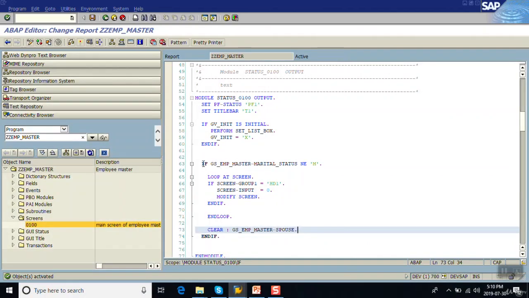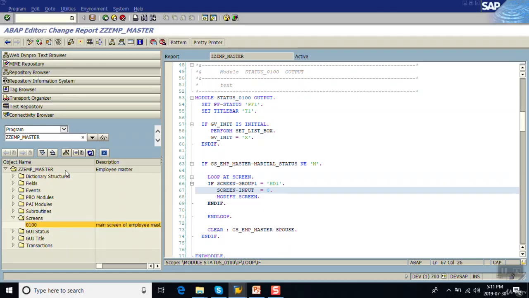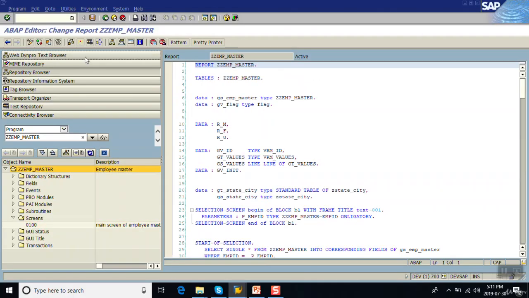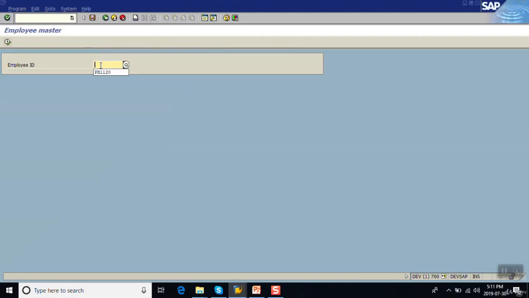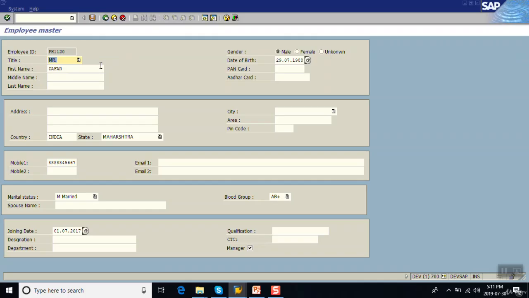So what we have done: in the PBO module, if that field value is not married, loop at the screen and make the input as 0. We'll see the impact of this on the screen. Execute. Now here it is married, we can see the spouse name. We just change the value to single. As soon as we make single, this is disabled, non-editable.